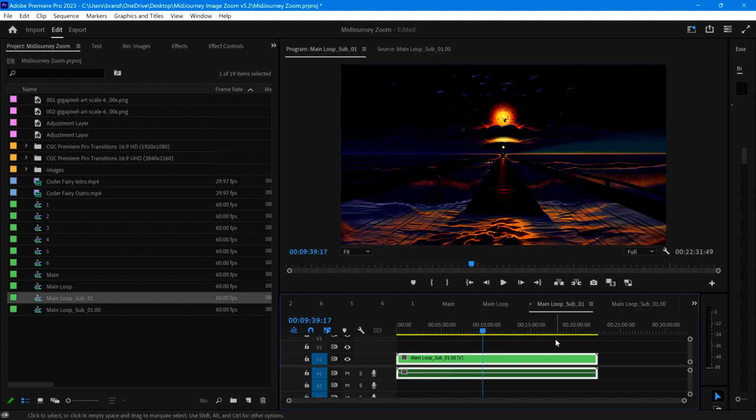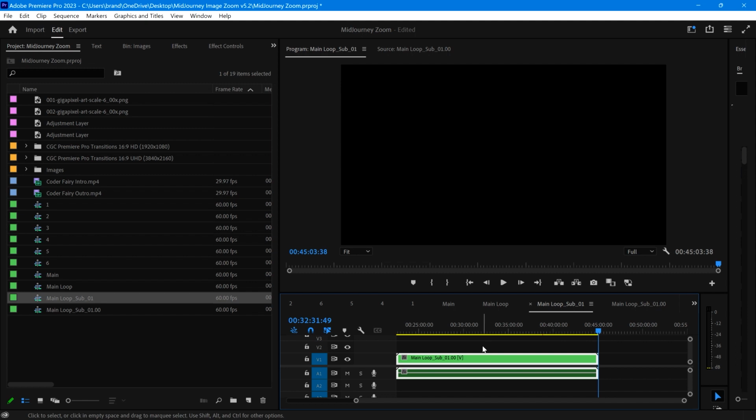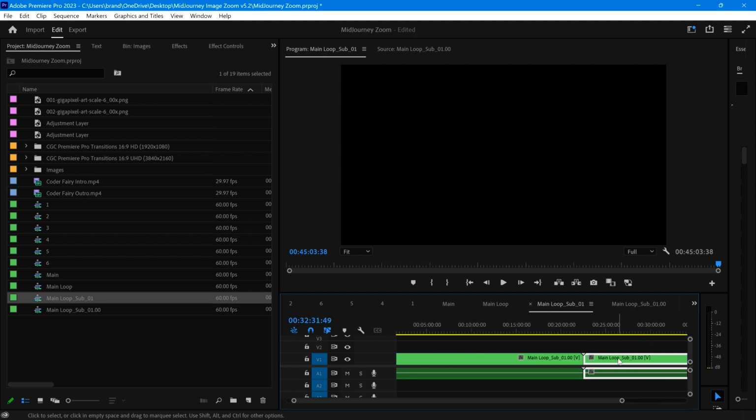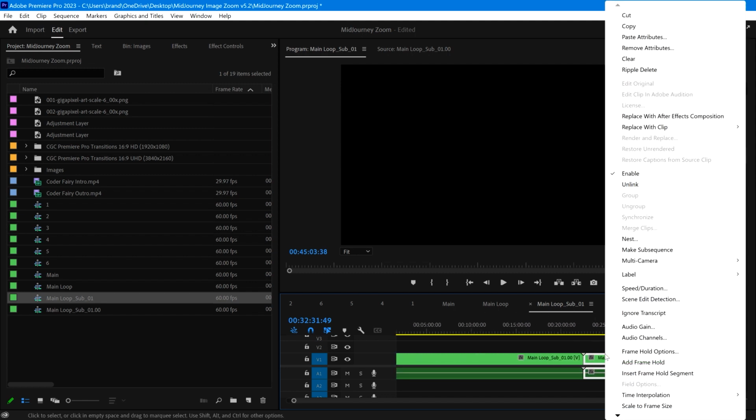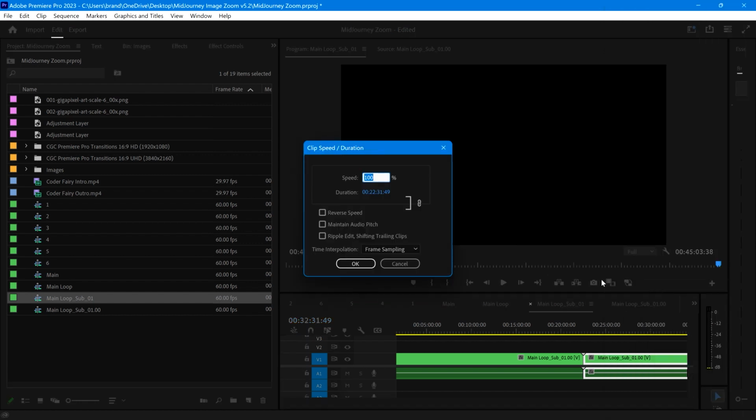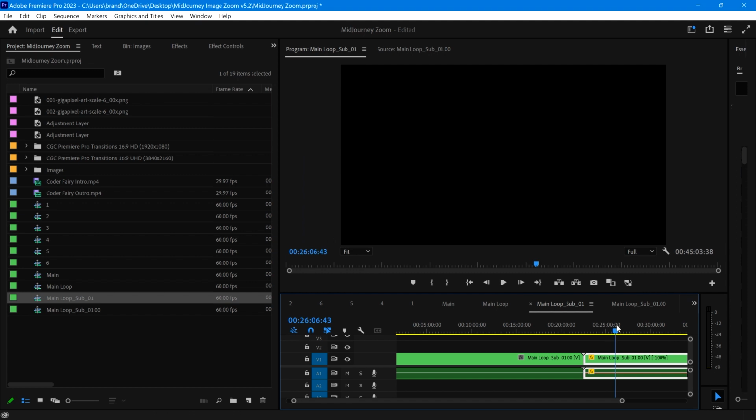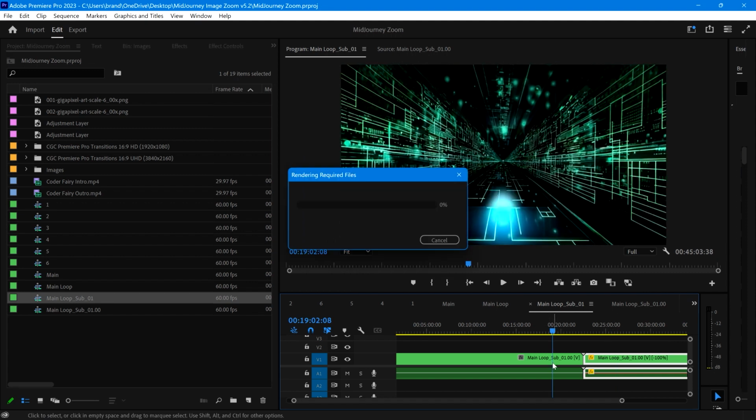So this is zooming out. I'm going to just copy and paste this. So now we have two of the sequences. And then I'm going to right click on this and click Speed Duration, and you can check reverse speed. So now this is going to zoom in. So we can see this first one is zooming out.